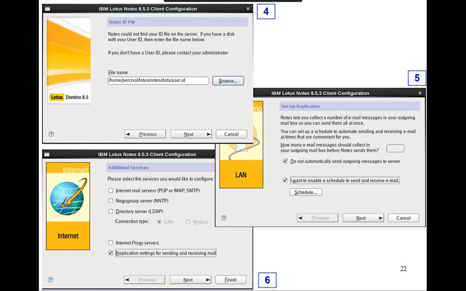In the screen in Image 5, you can select other services to configure. If you replicate your mail, check the replication box. In the screen in Image 6, you have more mail replication settings. Check the ones you want and click Next to start Lotus Notes. You will need to log in, so have your password handy.